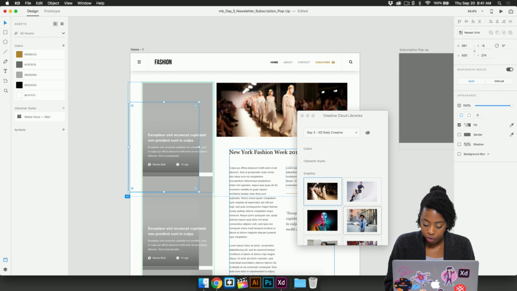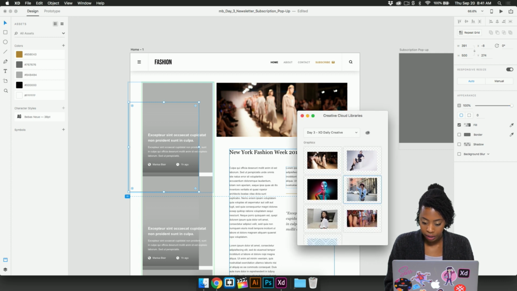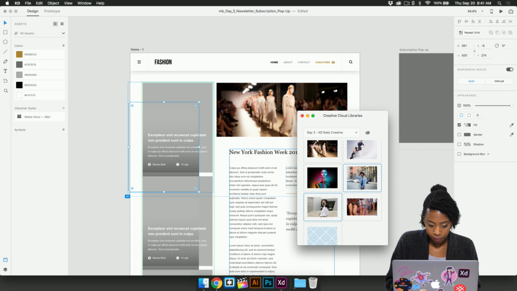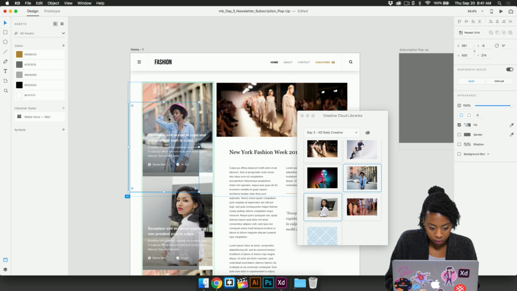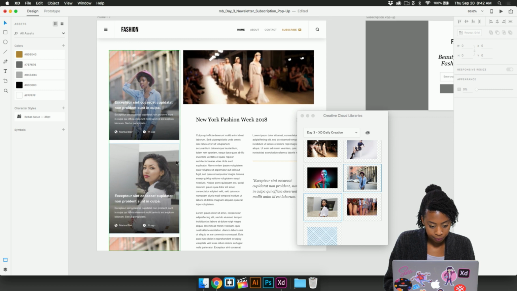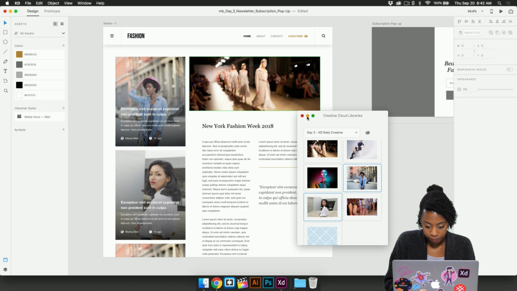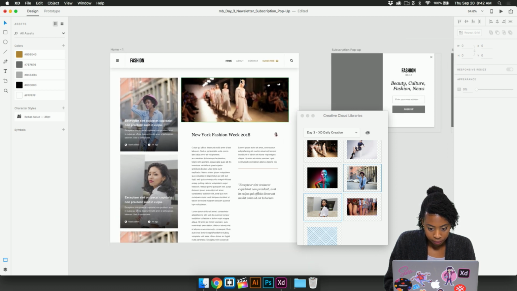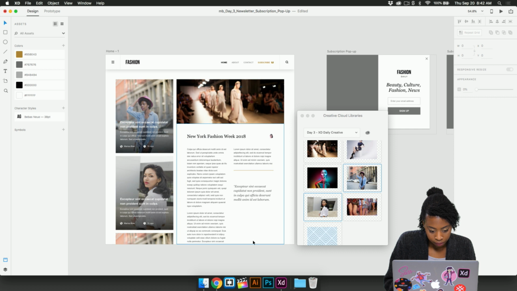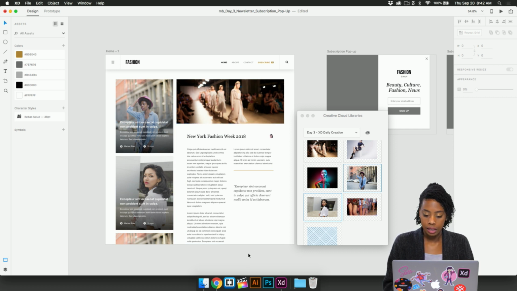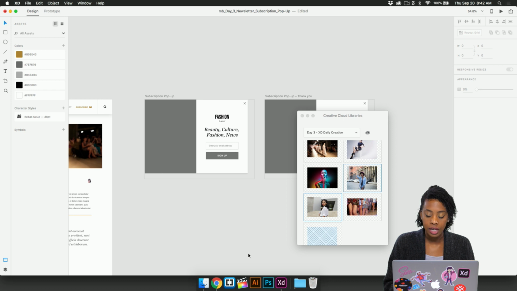So I'm just going to drag and drop 2 photos onto this grid. So I'll select this photo and this photo here. And I'm just going to drag and drop them like so. And we have some nice photos here. Okay. So this screen is done. So I'm just going to move on over to the actual pop-ups.